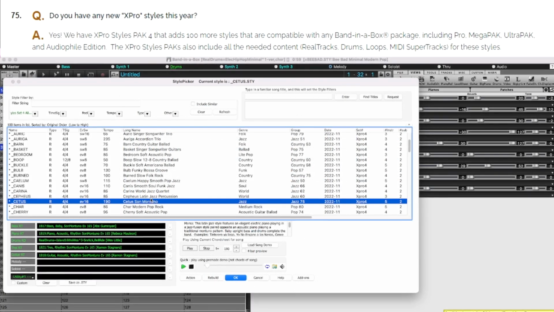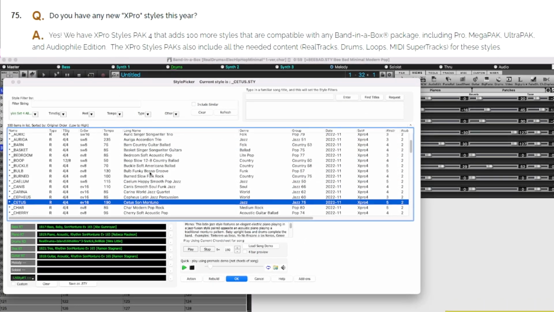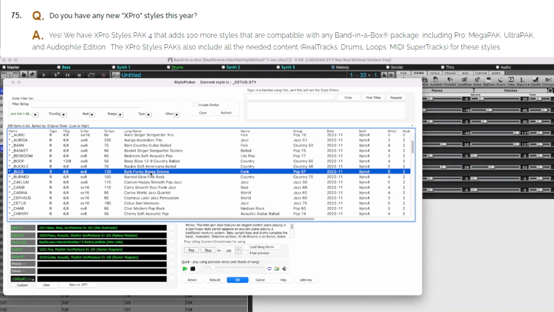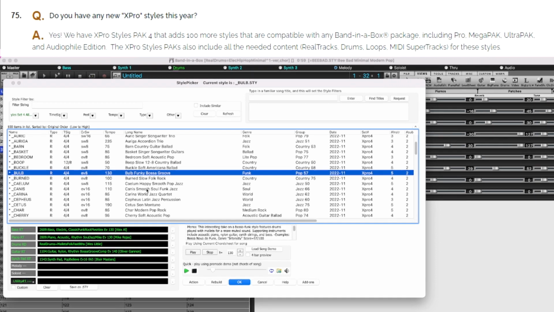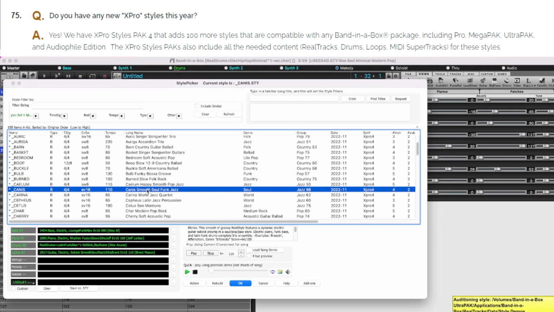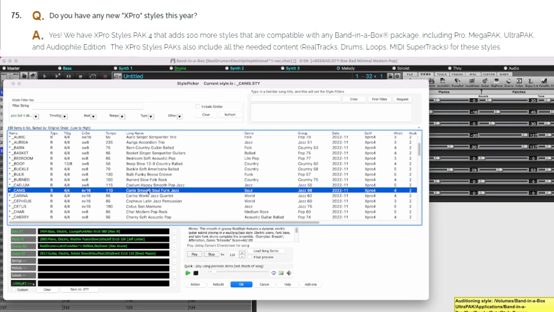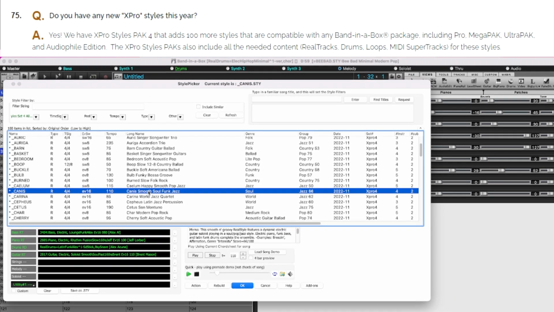And we have X-Pro Styles Pack 4 that adds 100 styles compatible with any Band in a Box package, including Pro, MegaPack, UltraPack, and AudioFile. The X-Pro Styles Pack also includes all of the content needed for the styles to work with any of those packages.